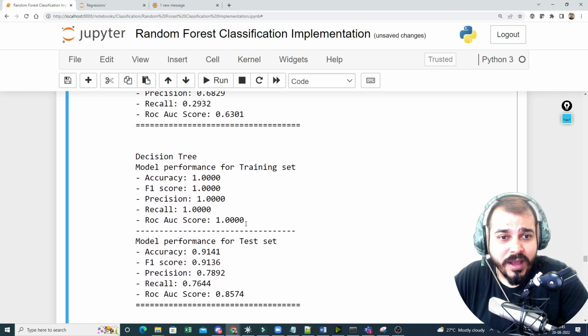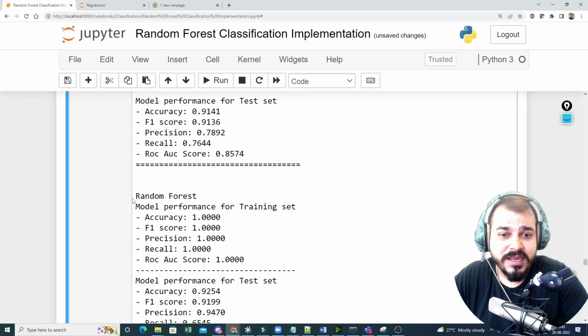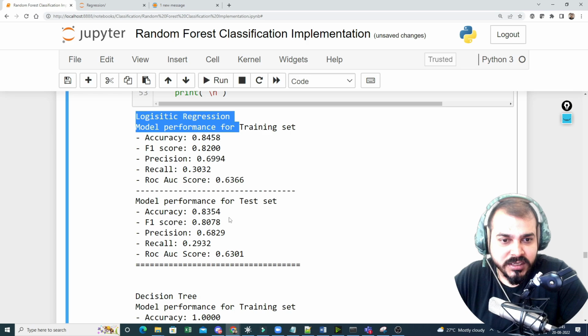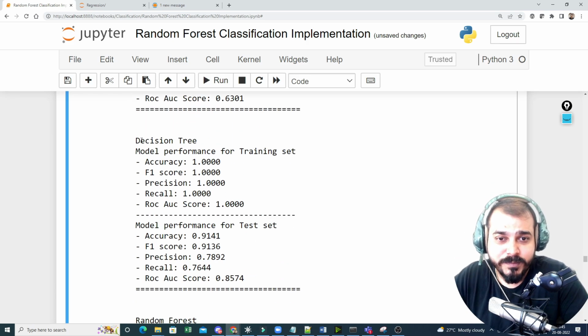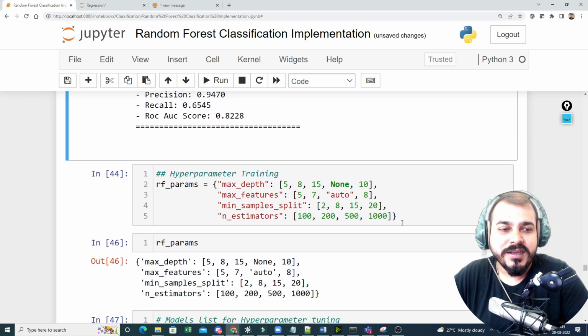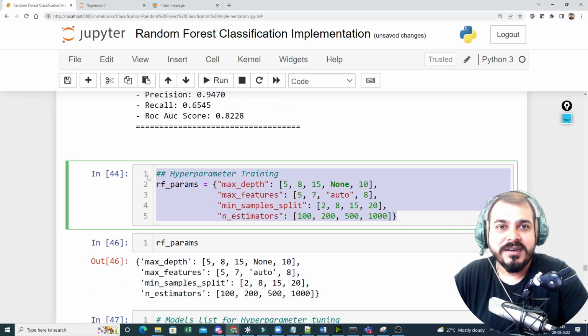Now out of this, you have an option: should we go with decision tree or random forest? Obviously you can ignore logistic regression, because even though you perform many hyperparameter tunings, it is not going to work. But with respect to decision tree and random forest, you can perform hyperparameter tuning.